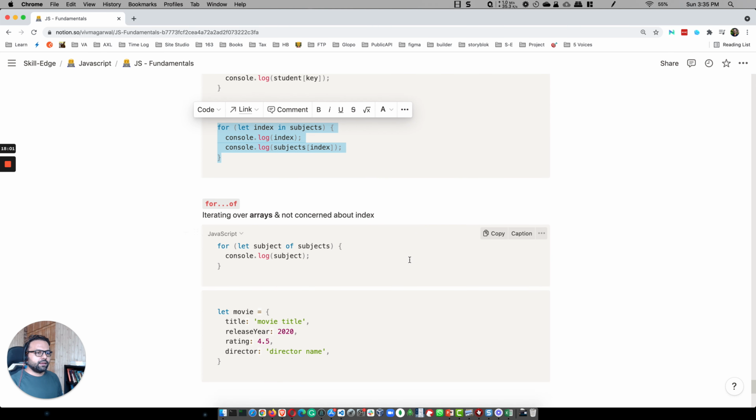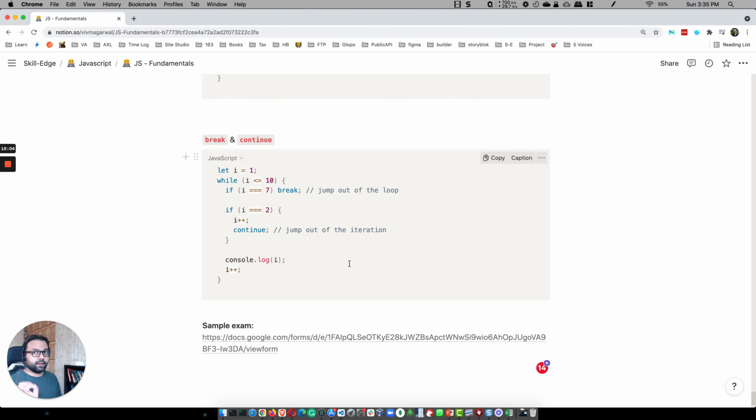5 of them. Another thing we need to be aware of is the break and continue keywords. Okay. So break jumps out of the entire loop. We use break when we want to jump out of the entire loop. And we use continue when we want to jump out of the current iteration and move to the next iteration. Okay, so the next iteration will continue, but break will just break out of the entire loop. So this is something to be aware of.